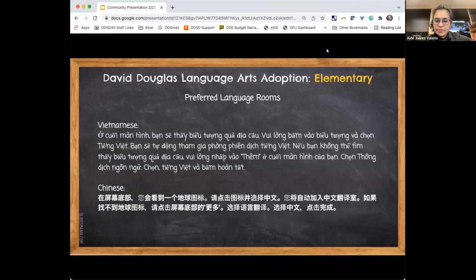So if everyone can please join your preferred language at this moment. We have English, Chinese, Russian, Spanish, Somali, and Vietnamese. If anyone has difficulties joining the room, please write down in the chat which room you would prefer to join this evening.